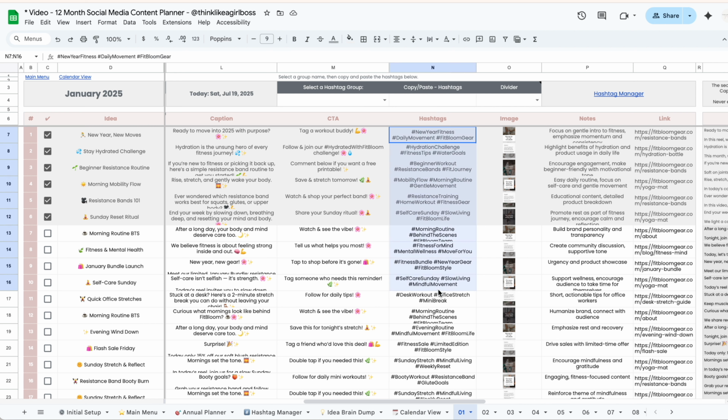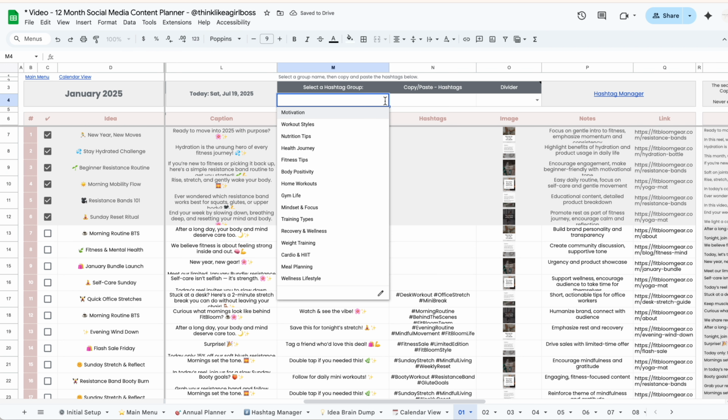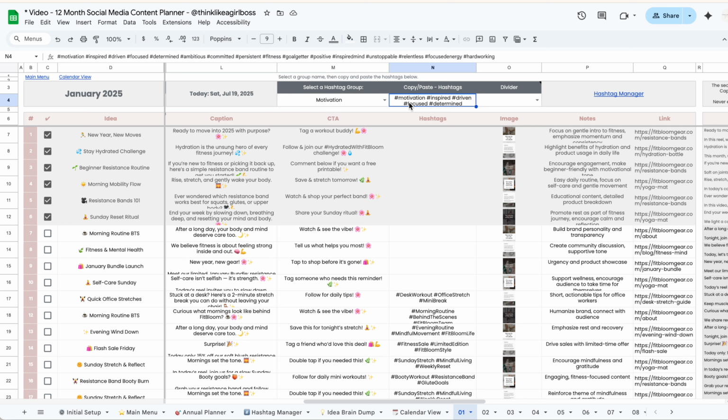I'm just going to delete all of these hashtags that I have as an example. So what I'm going to do here is find a group of hashtags. You can use the drop down, or you can also start typing so your groups get filtered, and then you can use the arrows to select a group. Once you have a group selected, you're going to notice that the tags that belong to that group are loaded automatically into this cell.